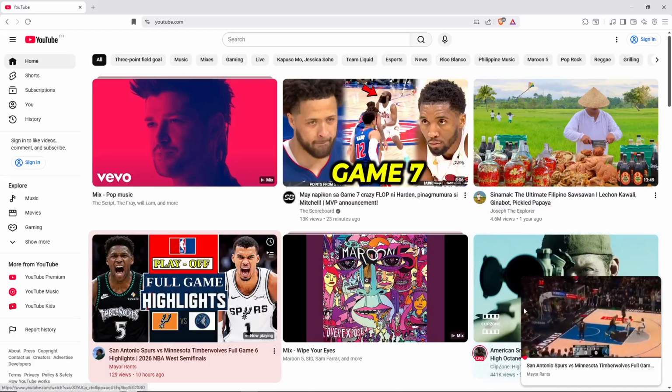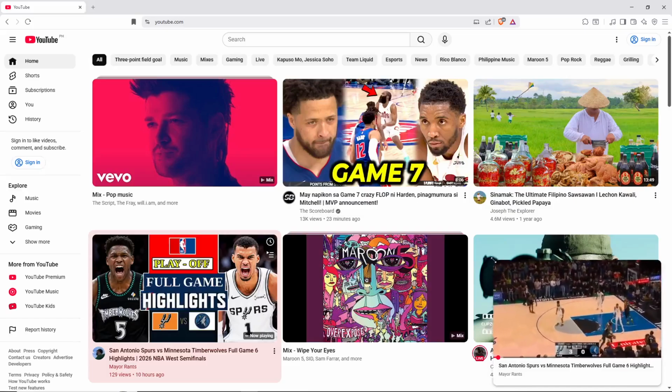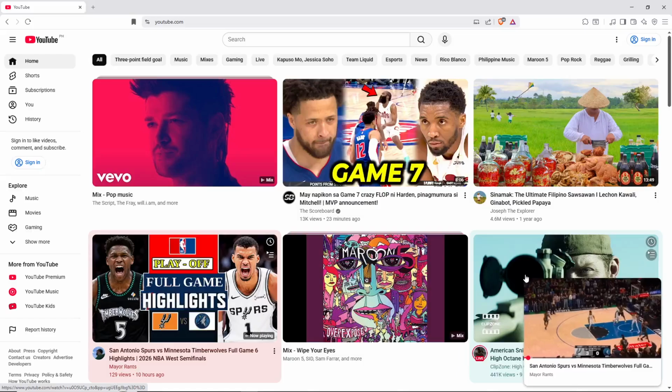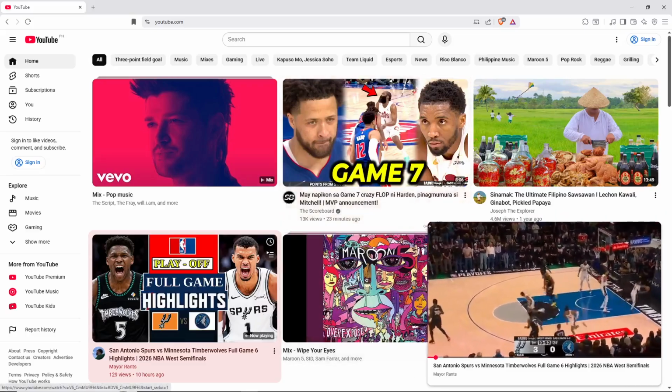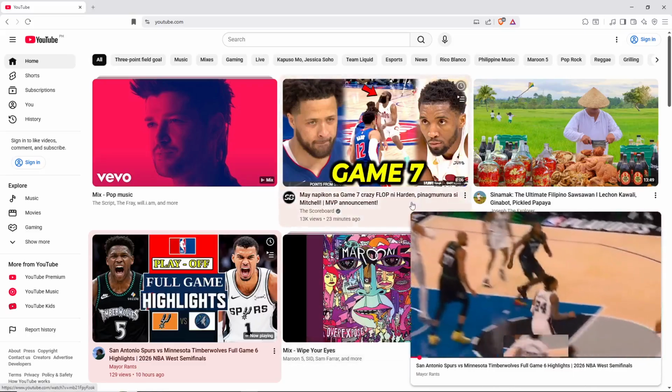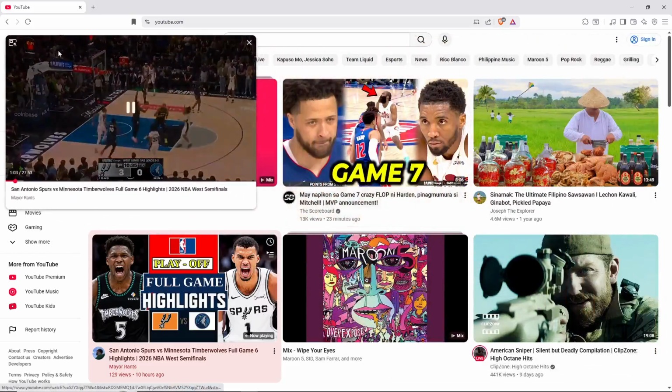If you want to adjust the size of the floating video, you can expand it by dragging the corner of the Mini Player window. Simply hover your cursor over any corner of the video until you see the resize cursor appear. Then click and drag to make the video larger or smaller according to your preference. This gives you control over how much screen space the floating video takes up while you're working on other tasks.